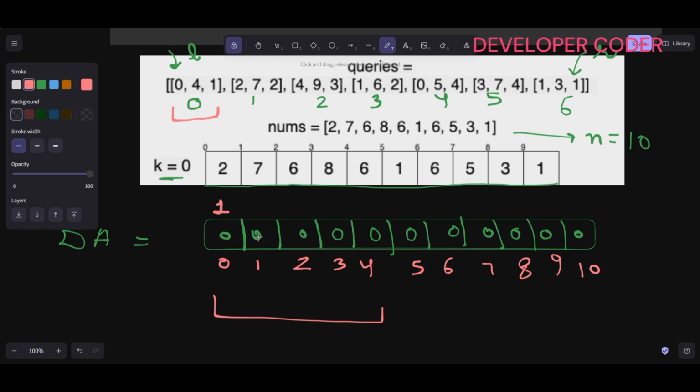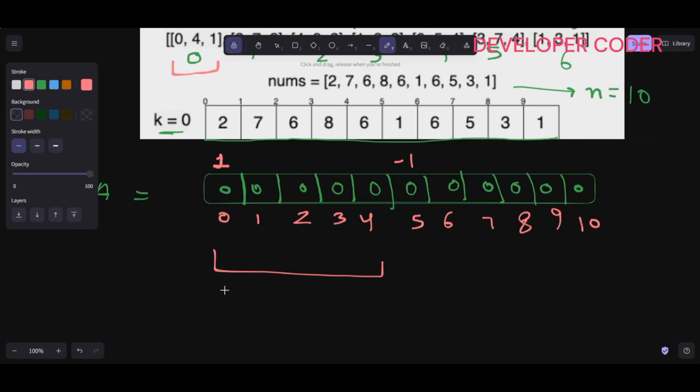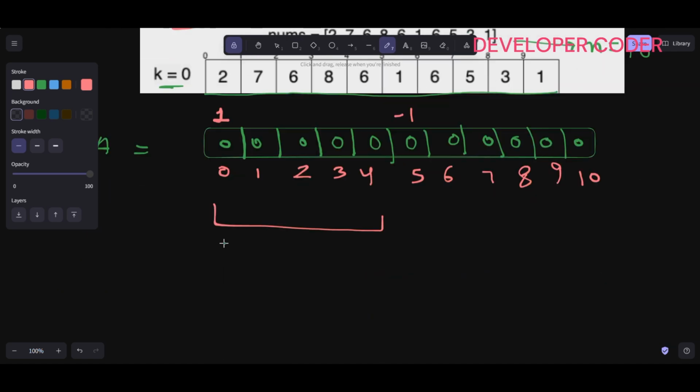1 plus 0, 1. 1 plus 0, 1. Until here we are going to get 1, and after that we are going to get minus 1. So if you fill 0 to 4, you are going to fill 1, 1, 1, 1, 1, and after that you are going to get 0 now.